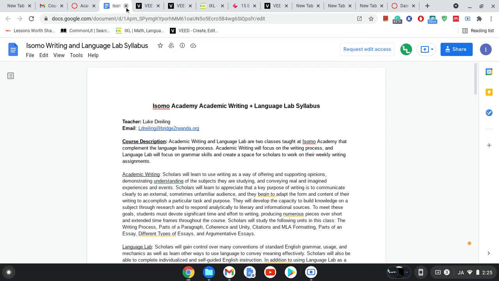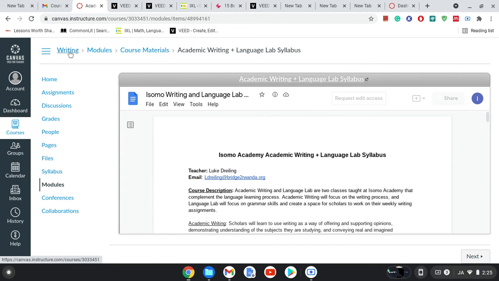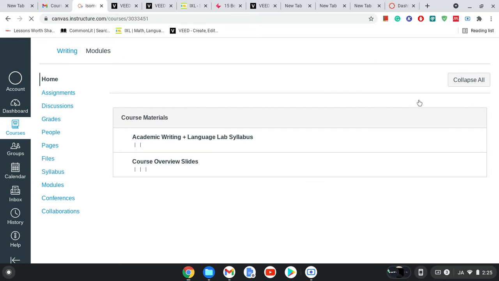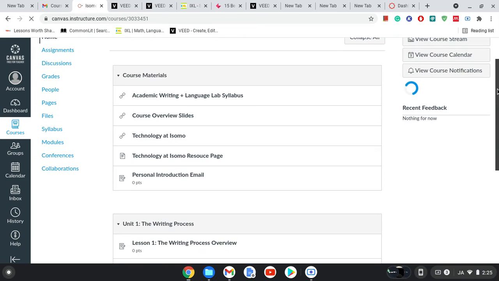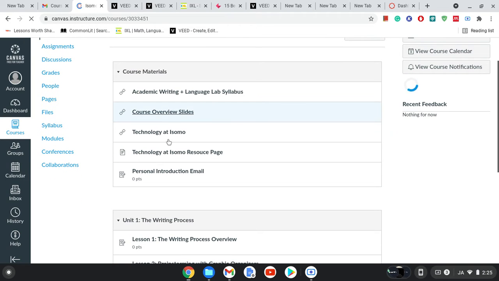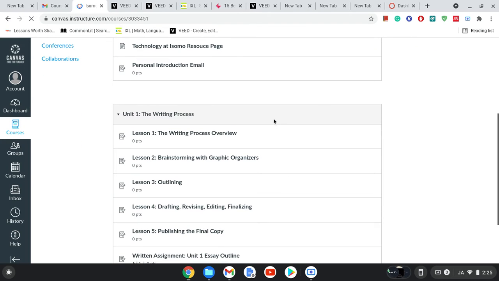All right, I'm going to go ahead and close out of this, get back to Canvas. To get back to the modules page, I can just click here on writing, and it'll bring me back to all of those modules, those different units that we were looking at earlier. And you can see we're going to be going through this first week, these different materials, and they are linked there for your reference. Let's see what a lesson looks like.